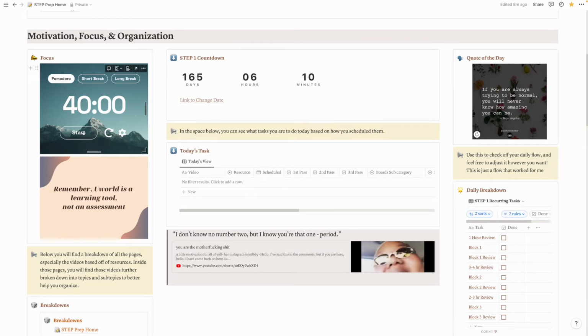So right here, this is our main focal area when we open up. You can see there's a Pomodoro timer right here, which you can adjust as you want. You can adjust the background, the time, short break, long break. Since this is Step oriented, for the people who know what I'm talking about, remember, your Step is a learning tool, not an assessment. Just something I feel like we all need to remind ourselves of as we go.